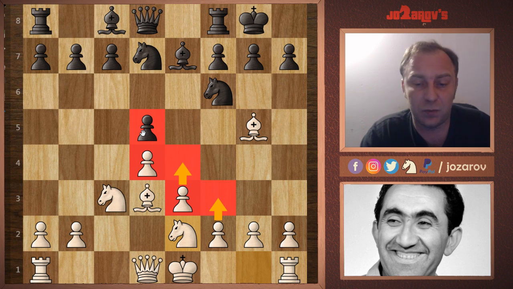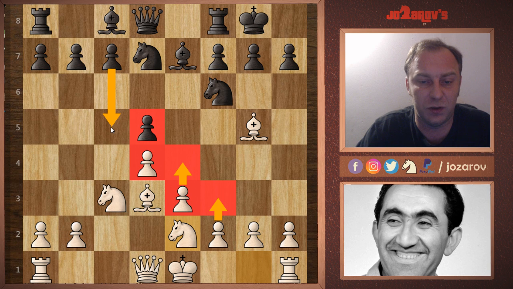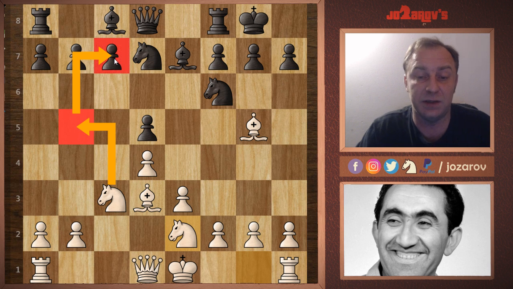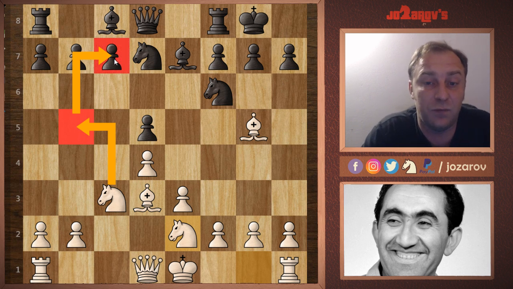Maybe the best way here for black is to crack the position with the move c5, but there are problems after queen to c2. You would have some problems maybe here on c7, because then the serious threat would be also knight to b5, attacking the c7 weakness. So it's not so easy for black to push the pawn on c5 immediately.